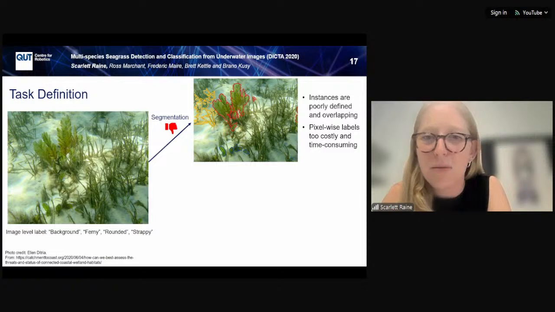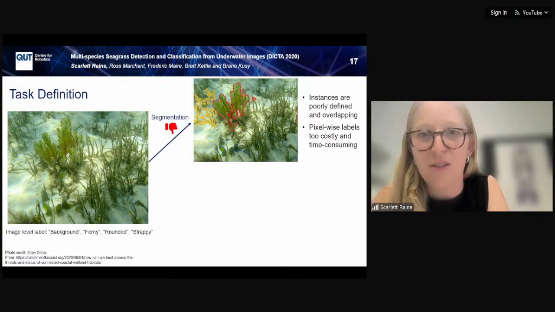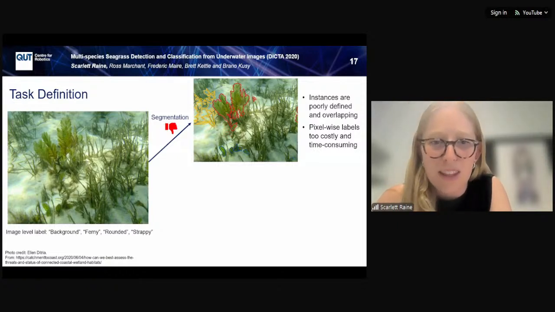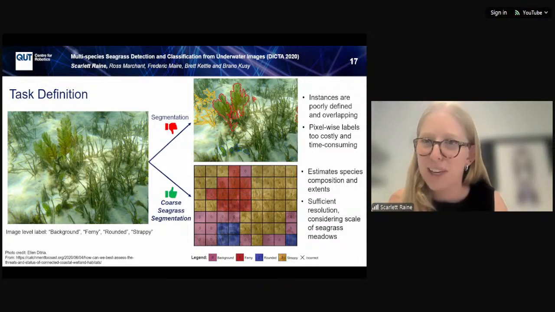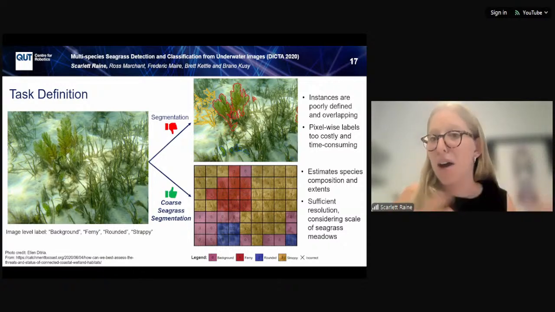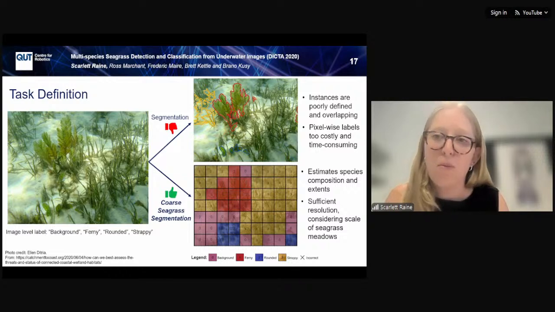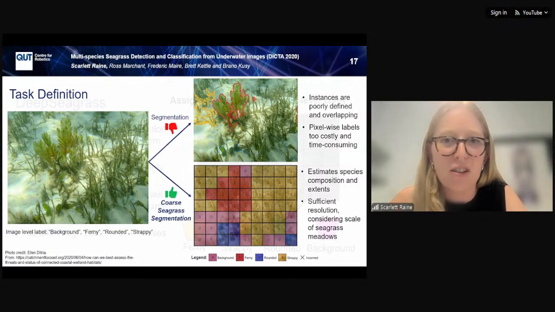If we asked an expert to label this image for a segmentation task specifically, so if we're wanting to draw these boundaries around every single leaf in the image, this could take hours. I think the annotation that you see there took 5 hours or something like this, just for that section alone. So instead we deal with this task of coarse seagrass segmentation. So here we're performing inference as a grid over our image, and we think that this is a nice balance between having enough resolution that we can see what species are present and how much of each species is present in this image, while still cutting down on that annotation cost. So this is the task that I'm going to present to you now.